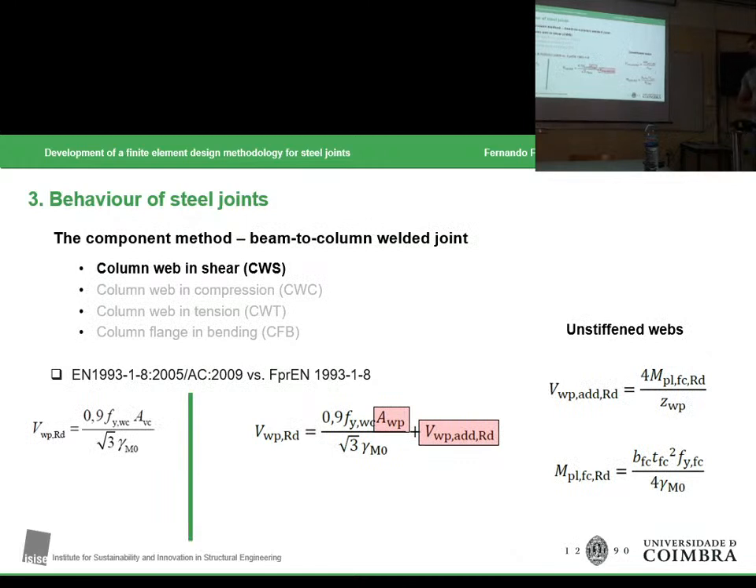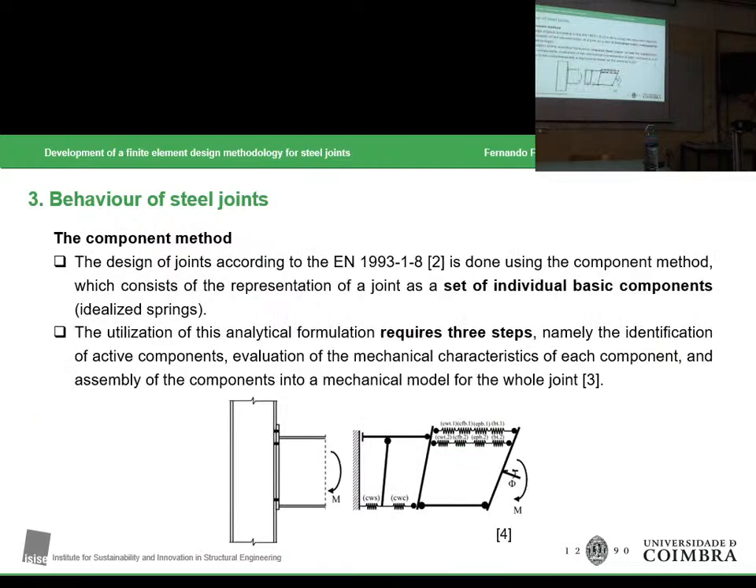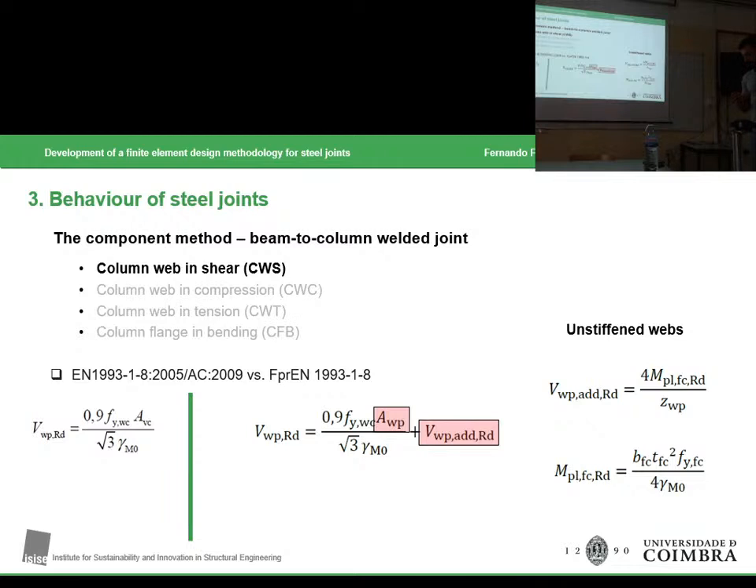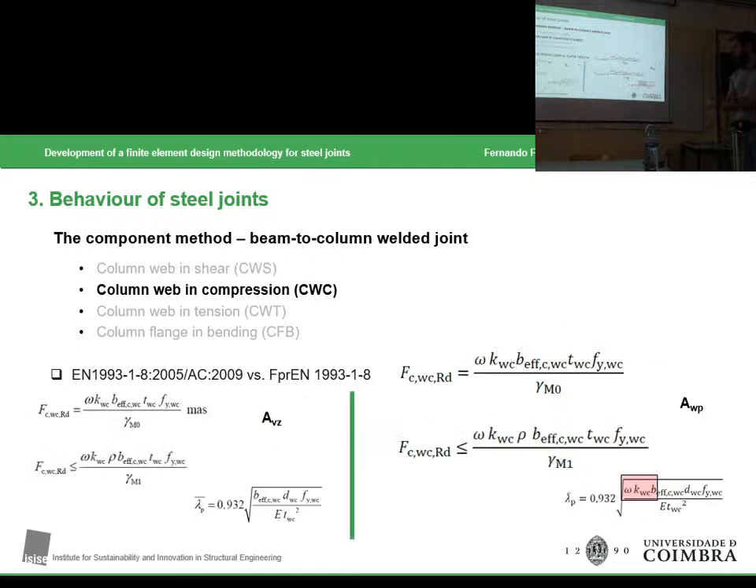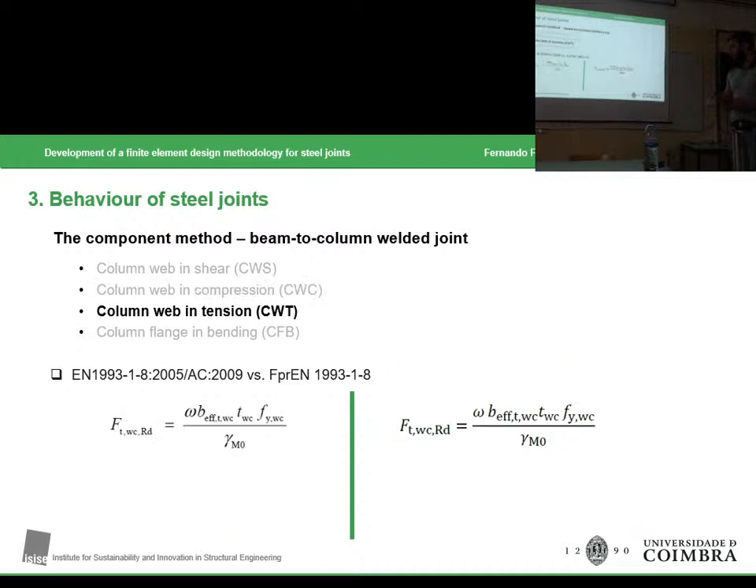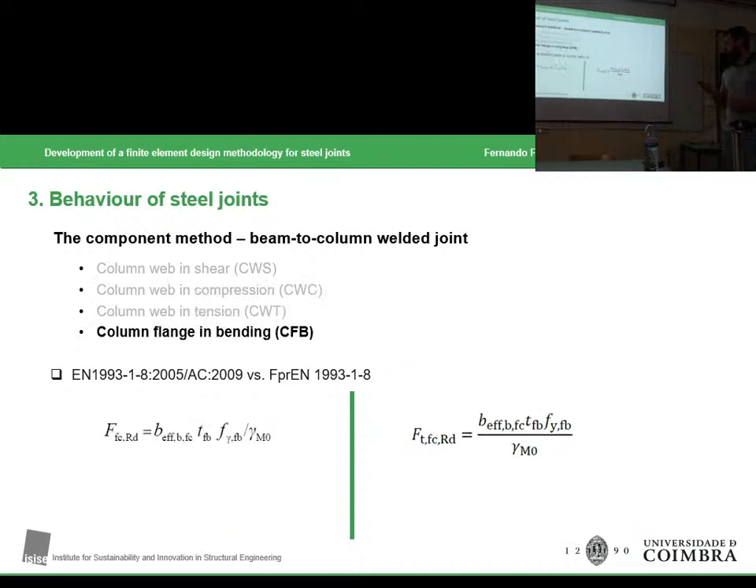So these are the expressions from the Eurocode, and here is a comparison between the old Eurocode and the new Eurocode, and the differences are highlighted. So for the components of beam-to-column welded joint, as you can see, there is no difference for these last two components.